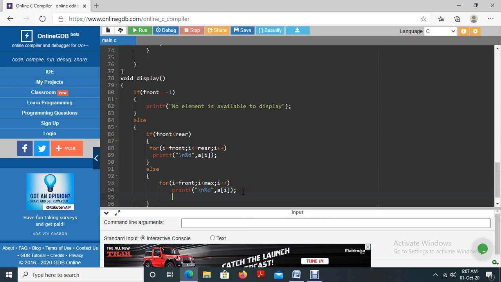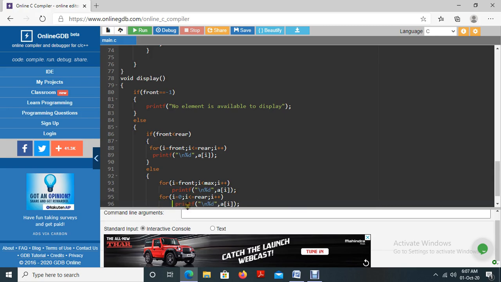After that, we write another loop. For i equal to 0, since it is in the circular form, we start from 0 to rear, less than or equal to rear, and then we print the value. So this is the way that we display the elements in a circular queue. Hope you understand all these cases.